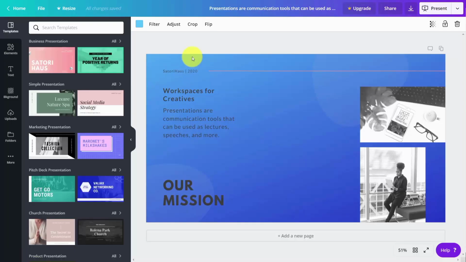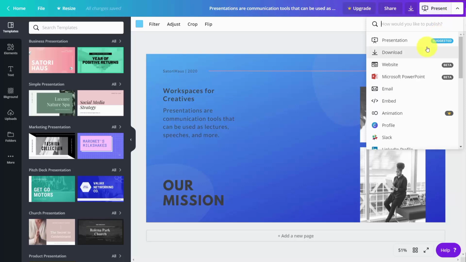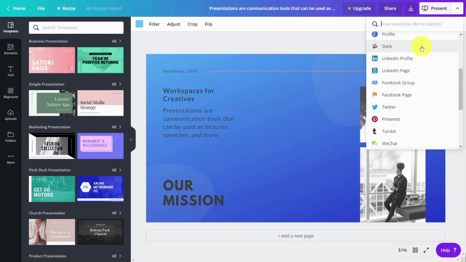Welcome back. You can also output your content to social media. You'll come to your drop-down menu, and then you'll find the appropriate social media site that you want to send your content to.